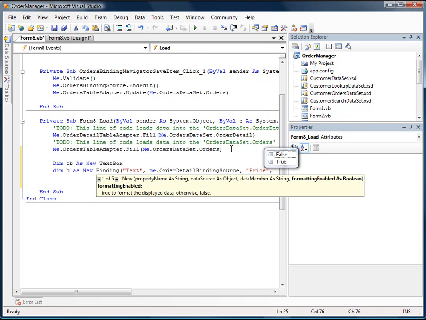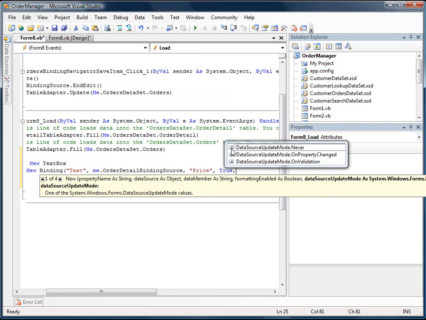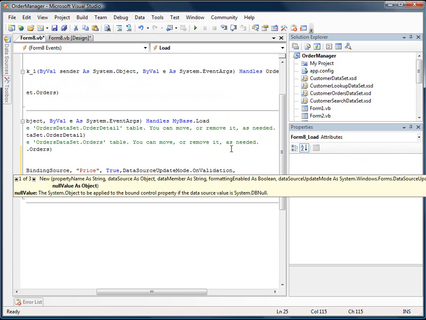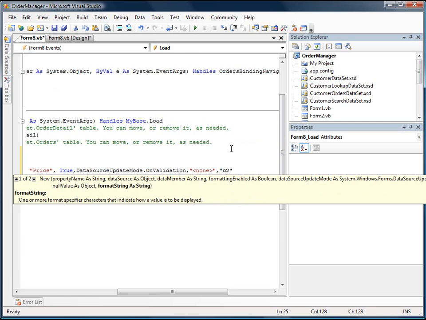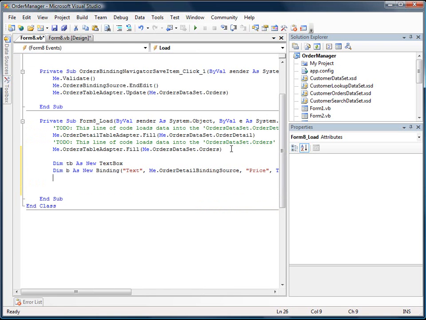And the next thing is whether or not the formatting is enabled, the next parameter. So we're going to say, yes, we want this to be formatted. And when it updates the data source on validation, meaning when we tab off of it, validation will fire, and then the binding will update the data source. So the next thing we can specify is the null value. You noticed we specified this on the dialog, so we can do that here as well. We could say none, for instance. And then the last thing you'll see is the format string. So that's where we specify the currency with 2 decimal places. So that sets up the formatting how we want.